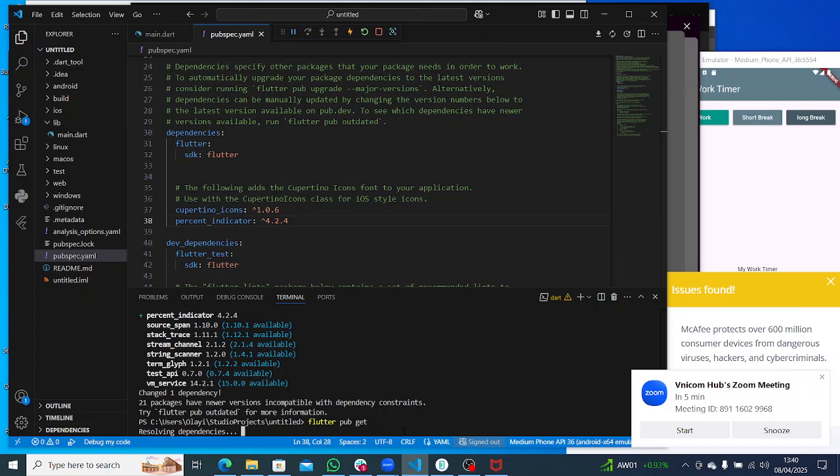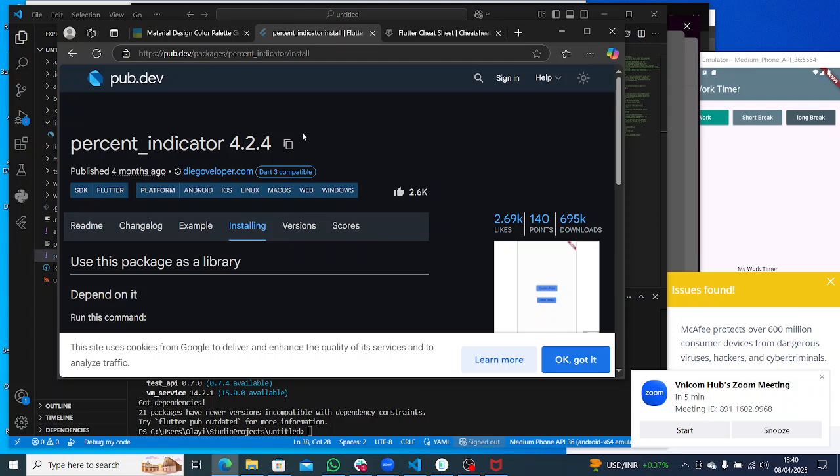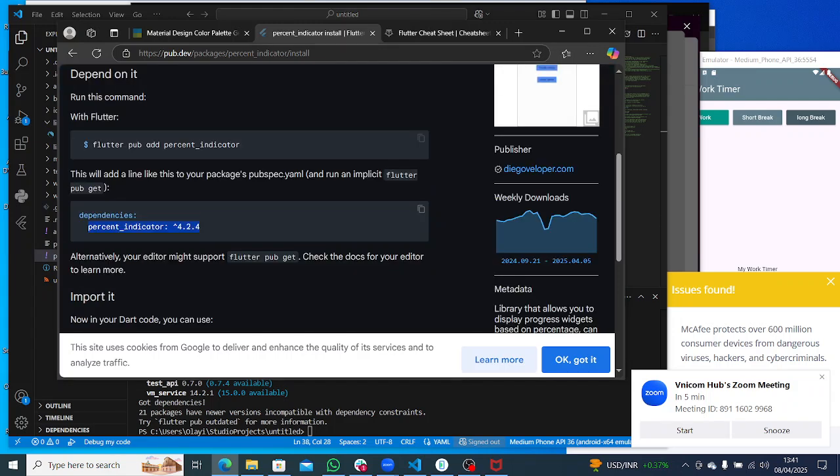Now that we've added the package, go to pubspec.yaml and type percentage indicator. Let me just show you. When you are here, just come to the installing tab, and you will see how to add a package to your Flutter application. So this is one method, flutter pub add, and this is another method, which is the one where I said you add it directly under this flutter. So this is the other method.